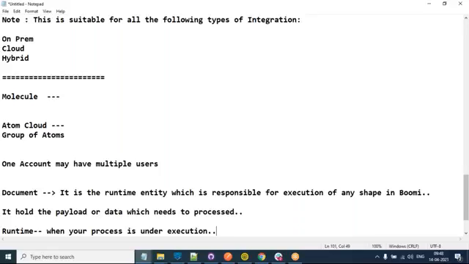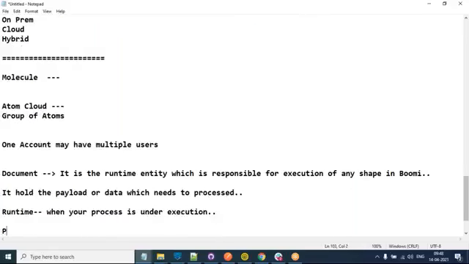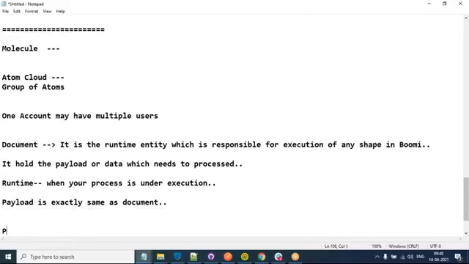So we do not call it data in Boomi. We do not call it a payload. We preferably or essentially call it a document, but it is not exactly the same. I cannot say payload is exactly the same as document. I mean, even some of you might not know what is payload, right? In the integration world, payload is a very common terminology which we use.